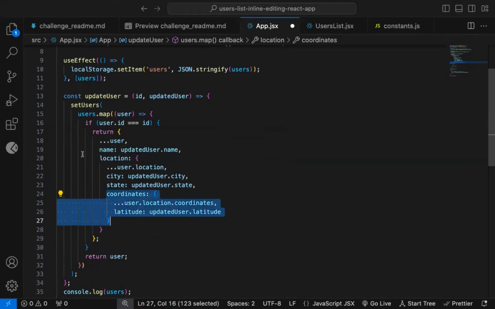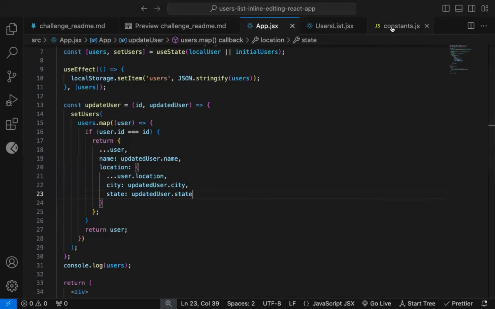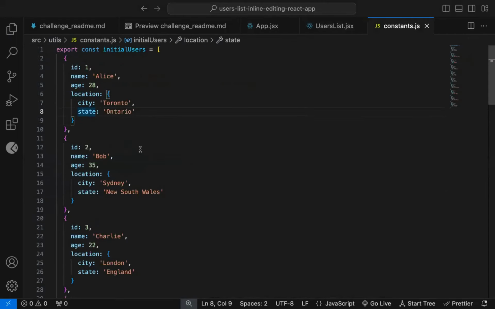So let's see how this works, and then we'll see a better way. No matter how many nesting levels you have, you can easily update that without manually spreading out all the properties. There is a better way instead of manually spreading out all the properties. So I will add a coordinates property inside this constants array, and then we'll see how to update.